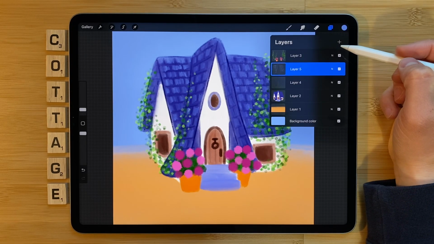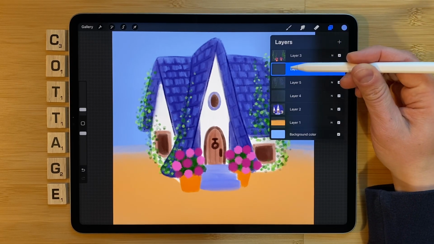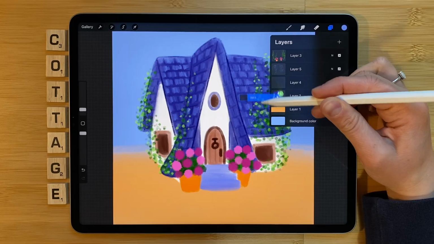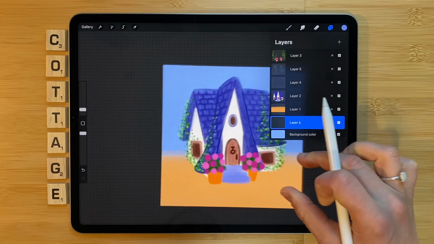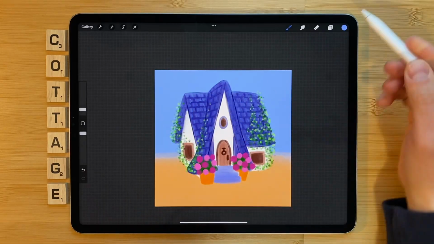Click on the Layers panel, plus symbol to add a layer. Press on this so it jumps in the air and drag it underneath layer 1. Here's where you can start the background shrubs.